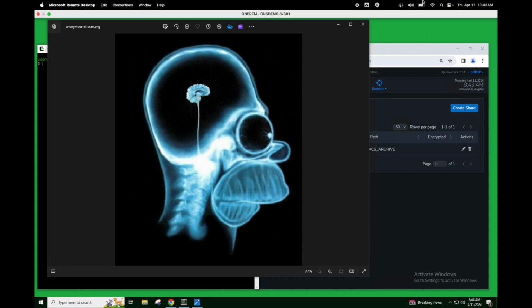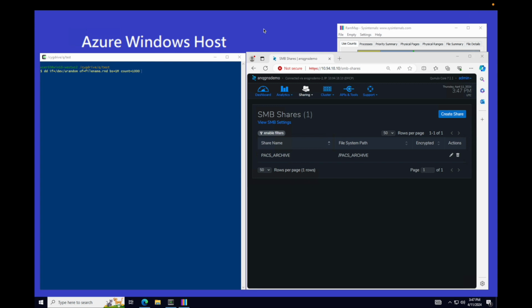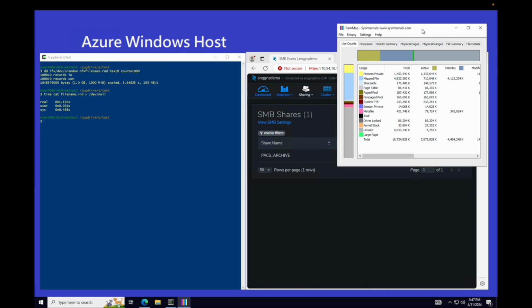So let's do a test. I'm going to create a 1 gig file. I got a dd command here. It'll just take about 6 seconds to run, and we'll get that file created. Next, we want to see how long it takes to read that file. So I'm going to cat that file out to dev null. It took 1.1 seconds. However, that's reading it from cache on the Windows client, so it's not really fair.